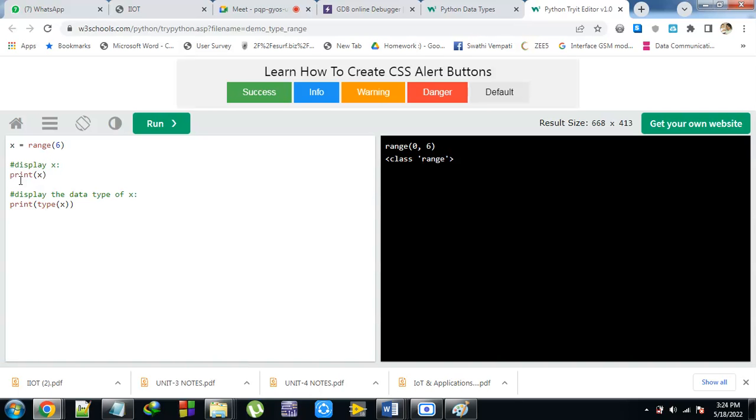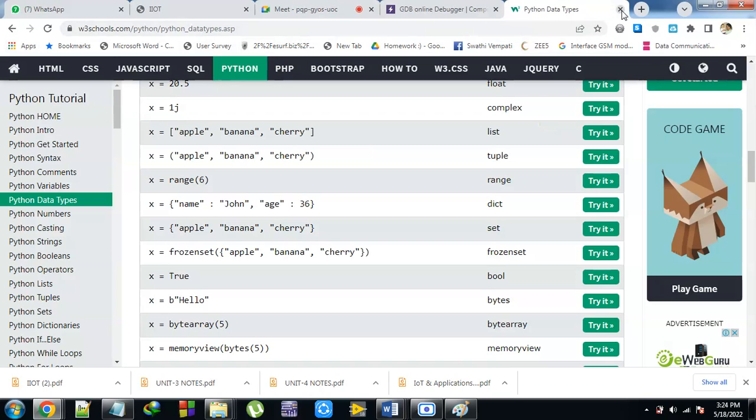To display x, print x. To display the data type of x, print type x, which is range. So it is in the class of range. If you run this program, you automatically get the output like that. This is a very useful thing, so you can directly run it in Python.